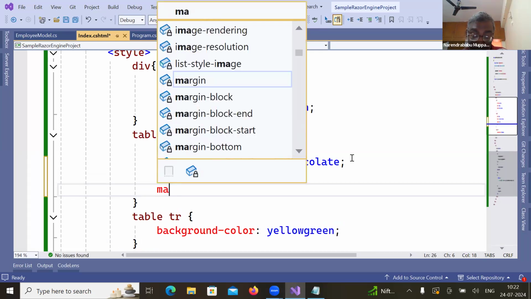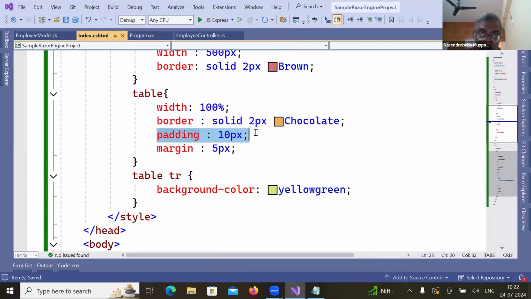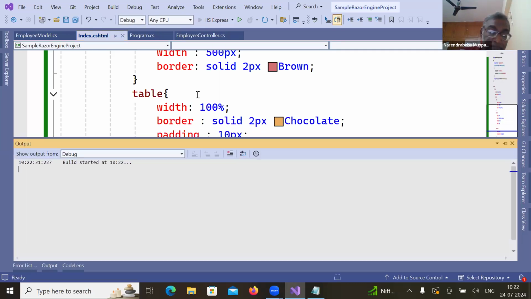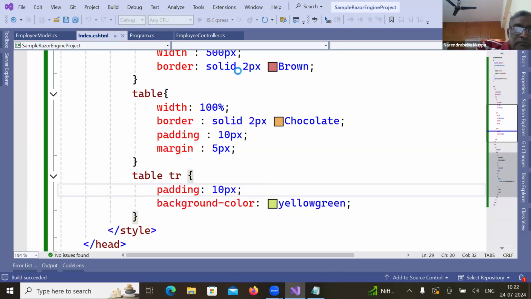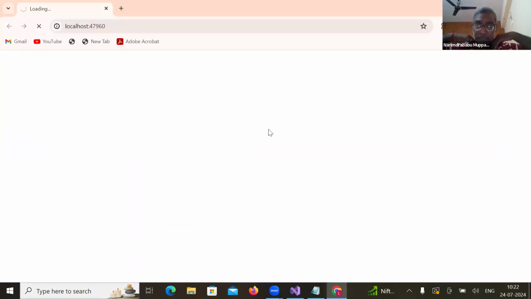Margin 5 pixel. Now save, using the same padding within the TR. Now run the Express. This is how you have to build the view.